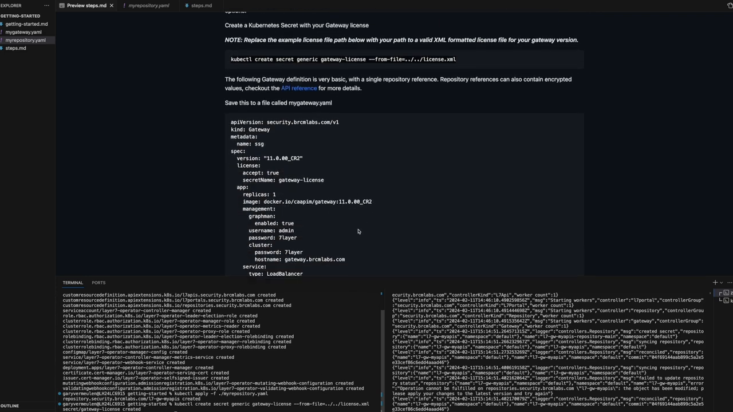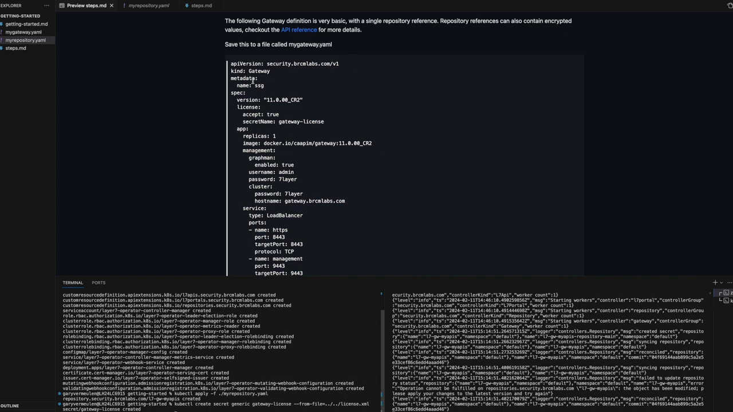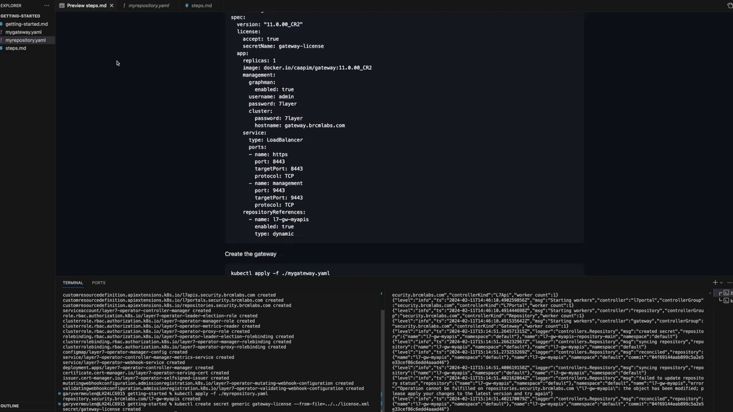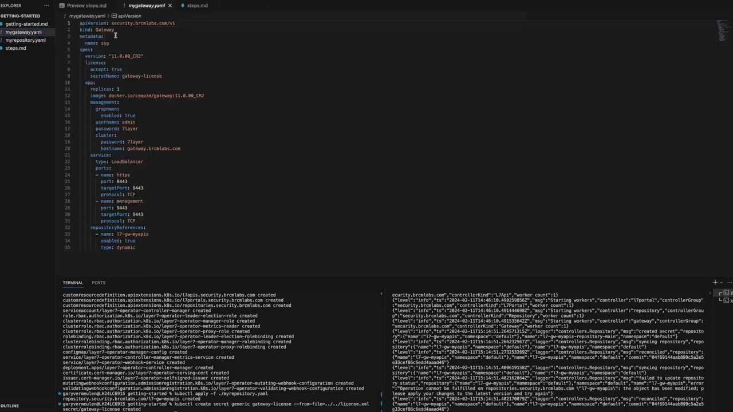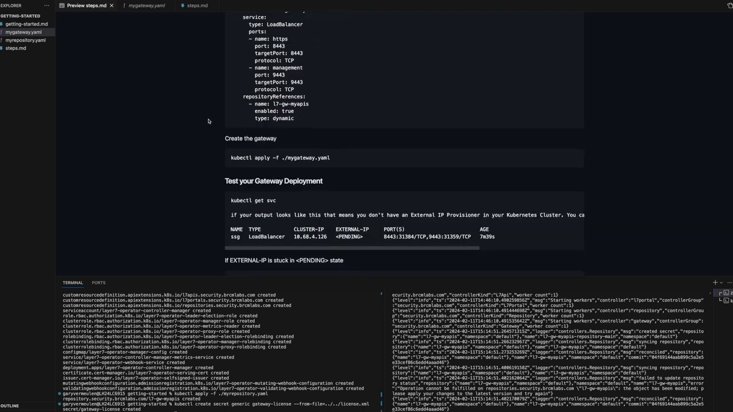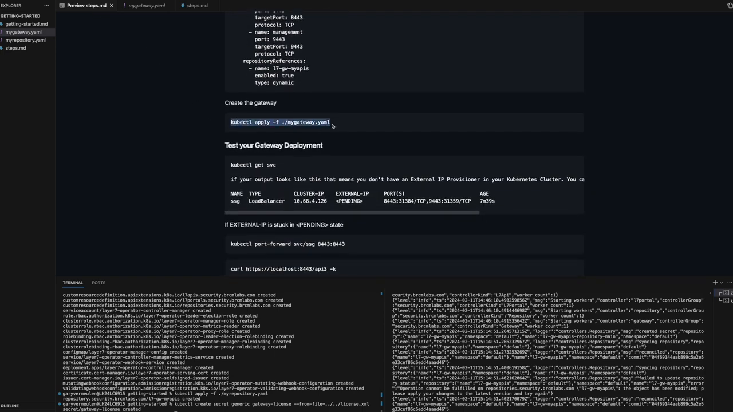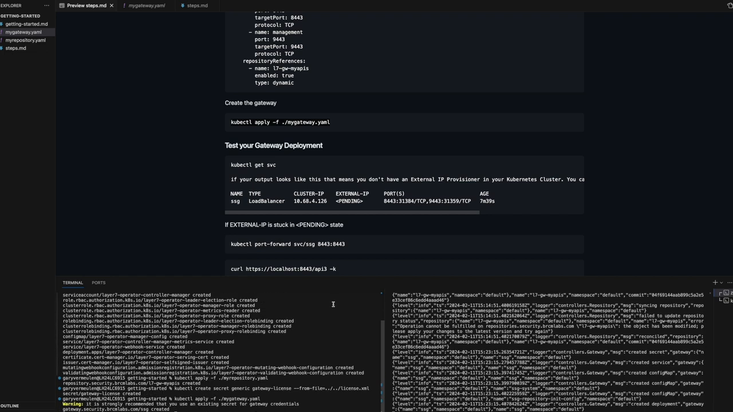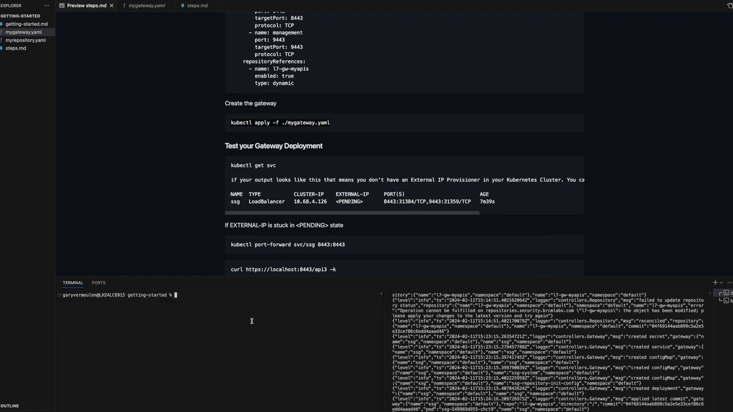We'll then copy this gateway definition into a file called mygateway.yaml. To create the gateway, we'll run the following command. And we should see in our log on the right that our gateway has been created. The next thing that we'll do is confirm that our gateway is up and running. And as we can see, we have one gateway, which is of ready status 1 out of 1.